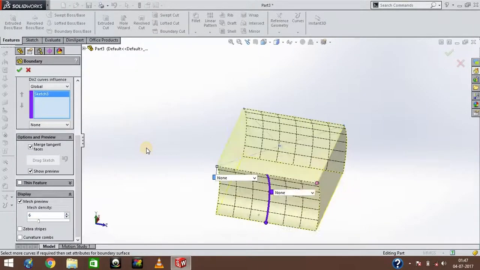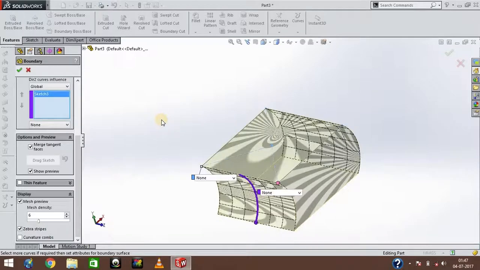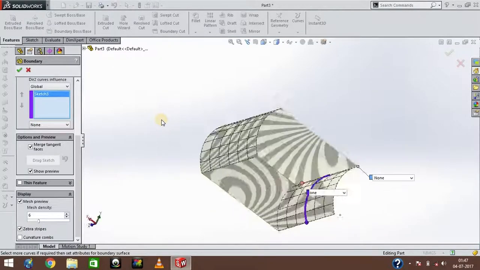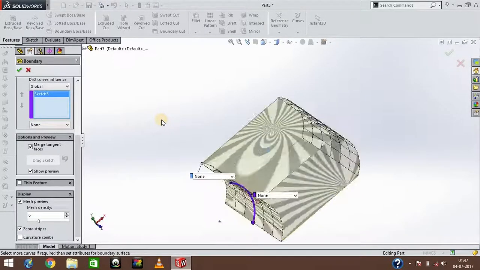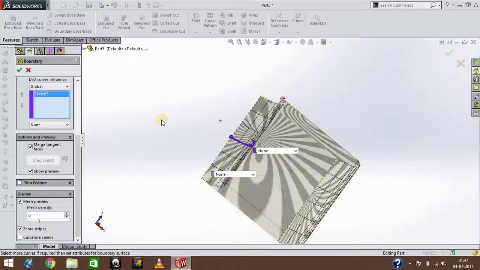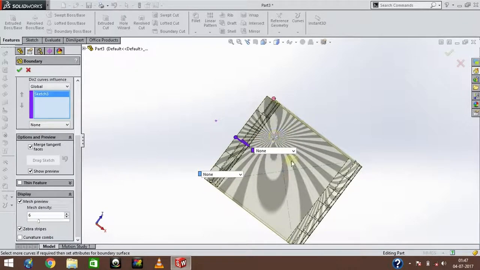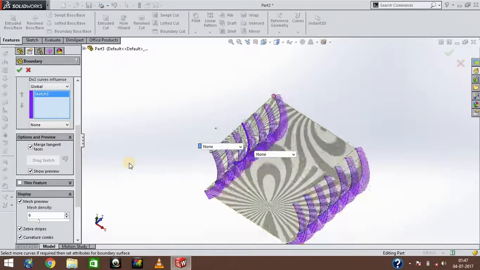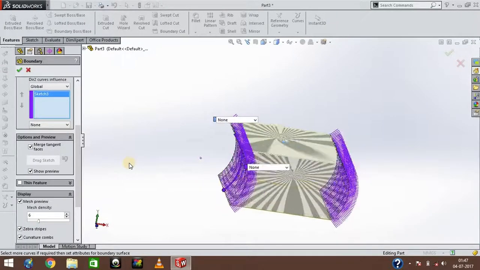Next one is zebra stripes. See, this adds stripes to our model. It shows the density concentrated here and then expands like this. Next is the curvature combs. It shows the curvature in your feature.